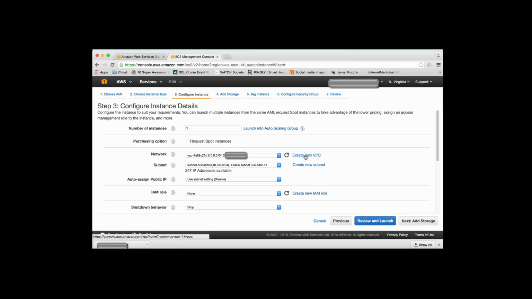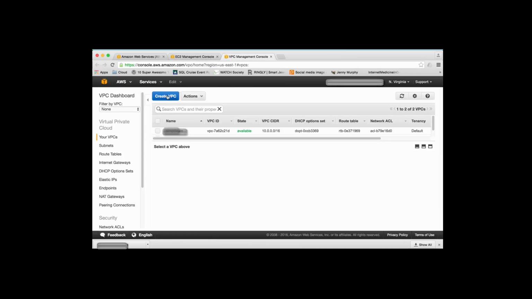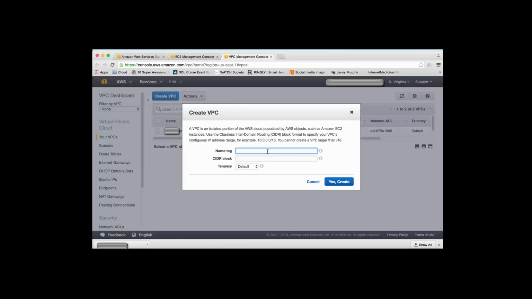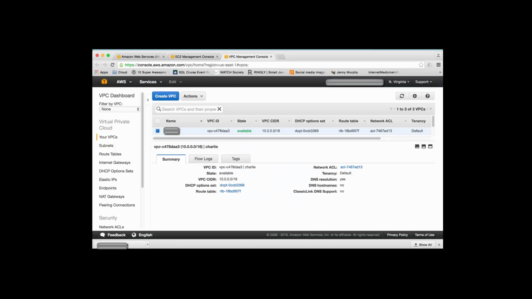I have one already configured, but let's just look at what you would do if you didn't. You would create a VPC, you would give it a name tag, let's just call this Charlie, because I'm not very creative today, and the CIDR block has to be within this range. So let's just say 10.0.0.0/16, and we'll leave it at default tenancy and create. So now we have a VPC called Charlie.